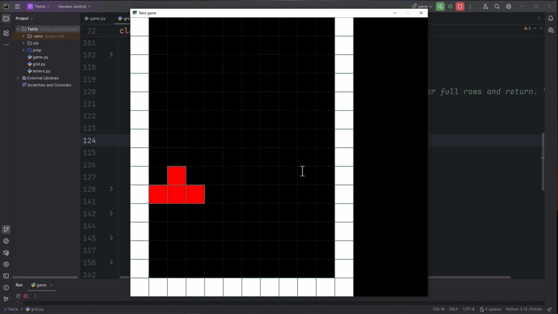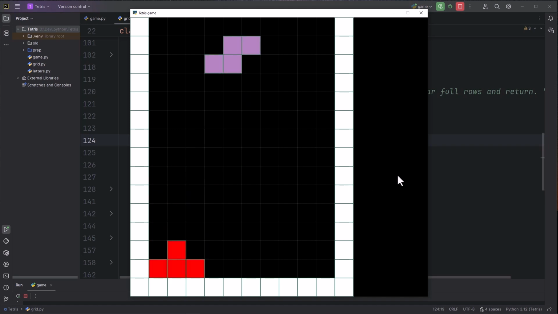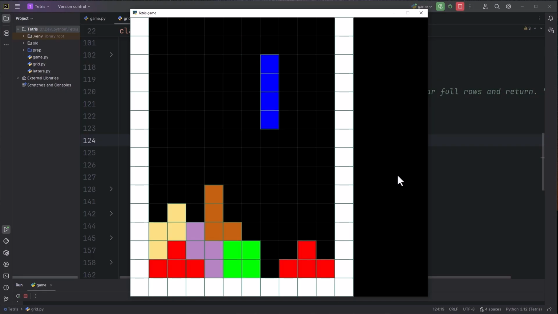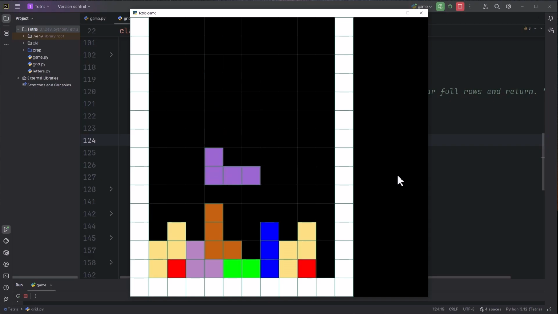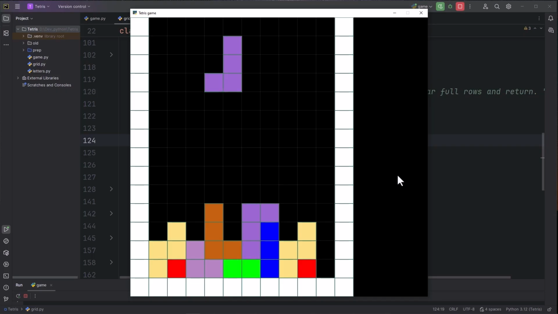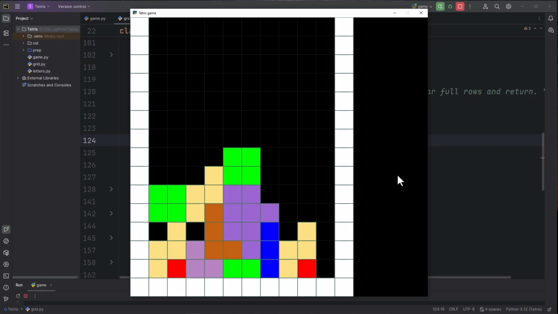I'm just going to play a little bit until I have a full row. So here we are very close to having the first full row, and tough. As you can see, it cleared the full row and it moved everything down. So let me do it again.